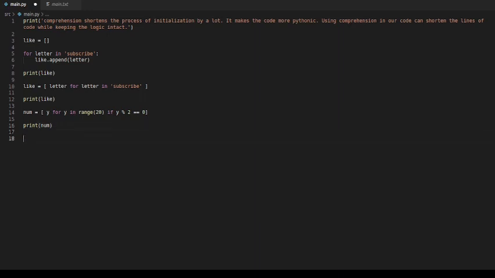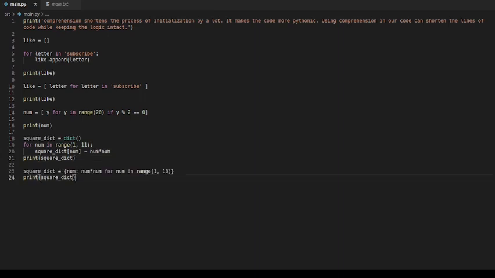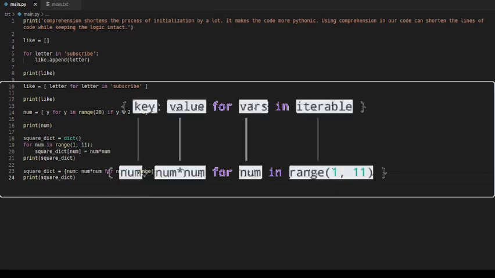Dictionary comprehension is an elegant and concise way to create dictionaries. Consider the following code. In both programs, we have created a dictionary called square with key value pairs. However, using dictionary comprehension allowed us to create a dictionary in a single line. The minimal syntax for dictionary comprehension is: dictionary key value for item in iterable.